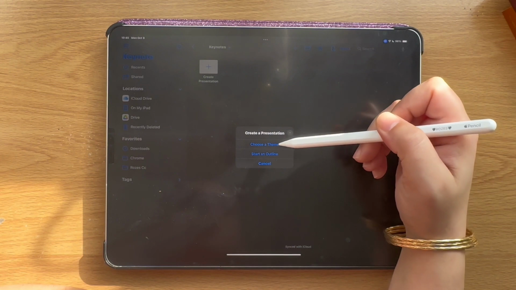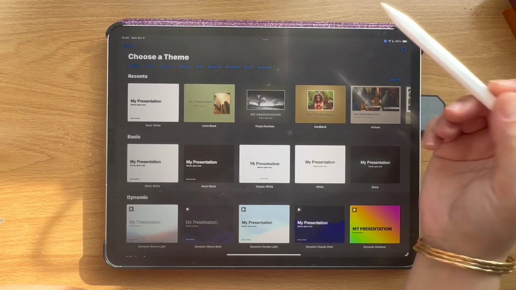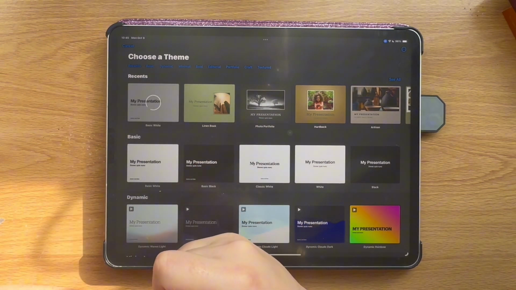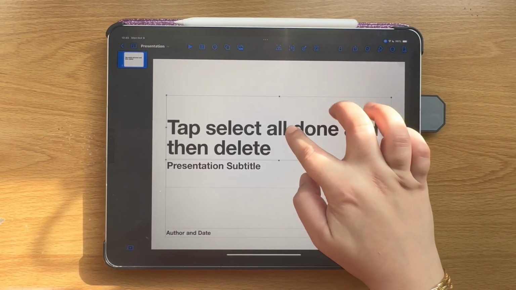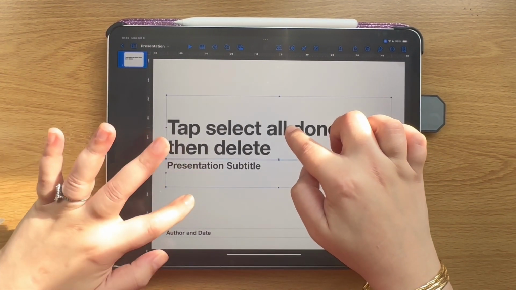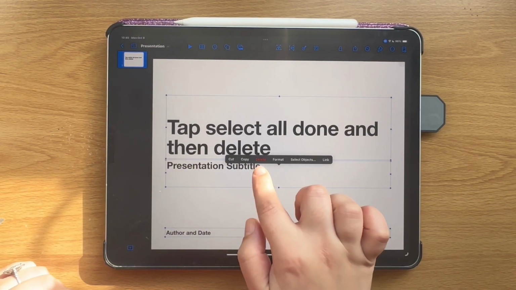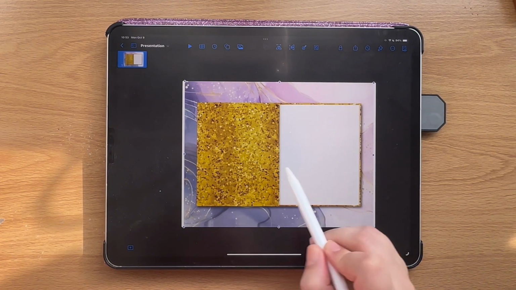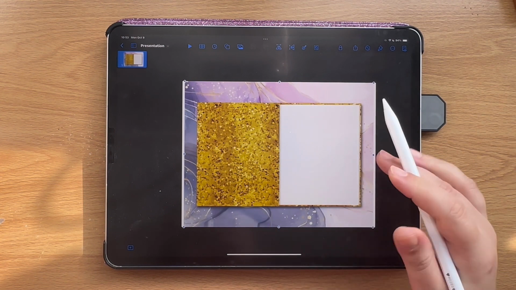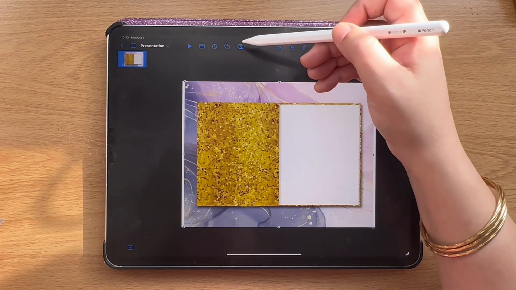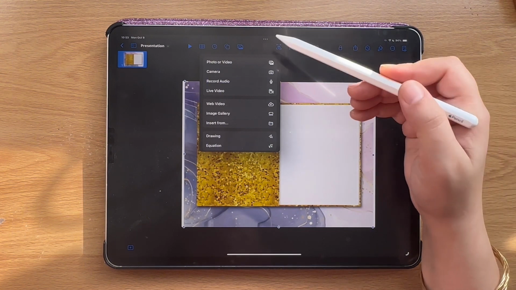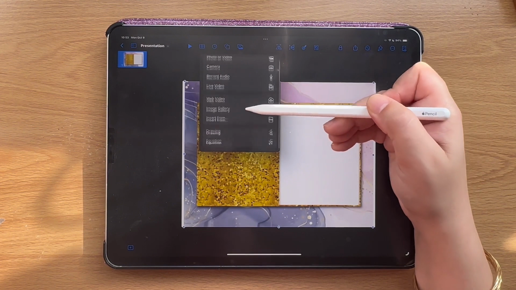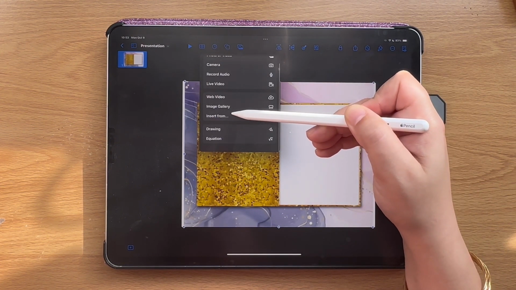Choose a theme, and we're going to use basic white. Tap one, tap the others, tap delete. So I've imported my planner with the background as well as a JPEG image. To do that, you just tap on the photos icon there and tap photo or video. If you have it saved somewhere else, you can select insert from and it will open up the files menu.